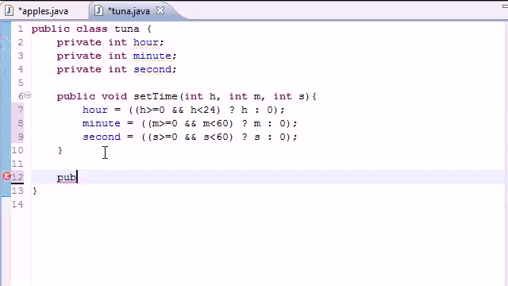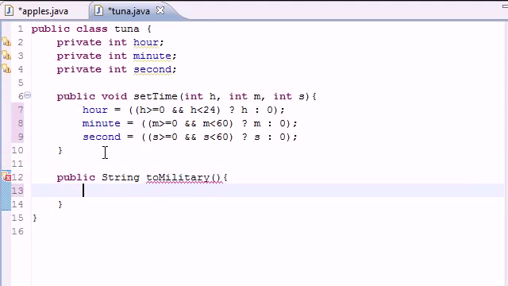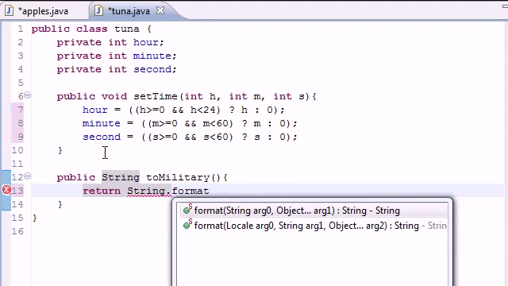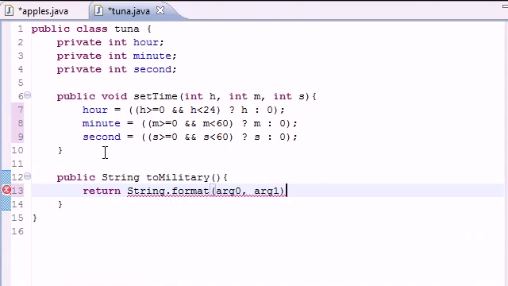So, and that's the time where you can use like 12 to 24. So you'll see what it is later. So public string, since it's going to return a string, since it's going to display something, obviously, to military, make sure I spell military right, and it's going to take no arguments since it's just going to display, and in the body I'm going to return string format, and remember our format takes two arguments.